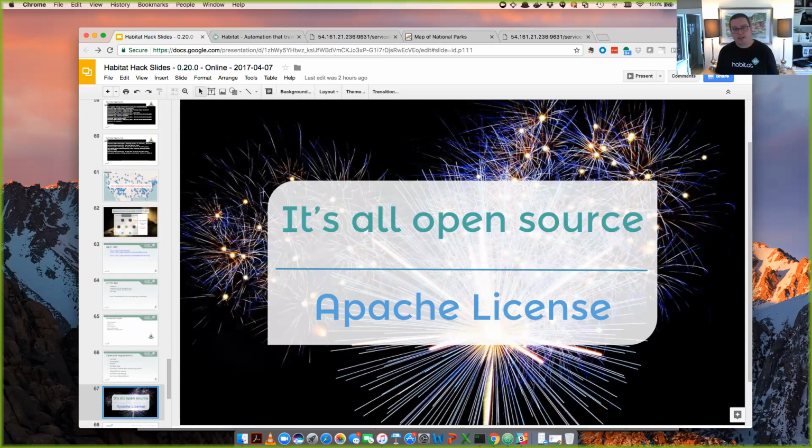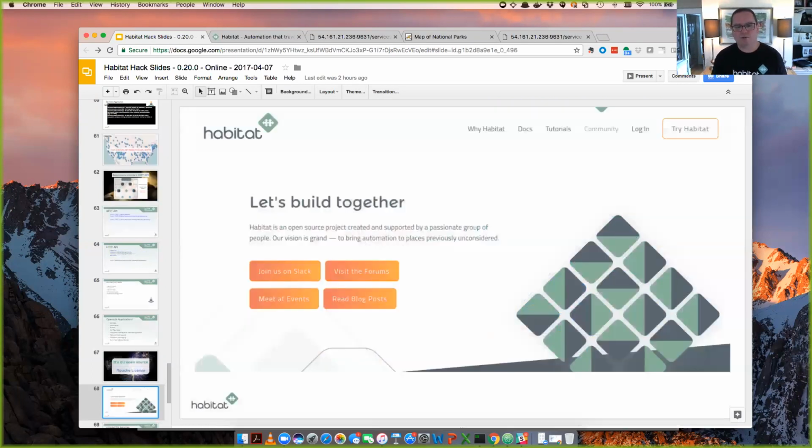Of course, one of the great things about Habitat is that it is all open source. Everything that we've looked at today is completely open source. It's all available on GitHub. It's all available under an Apache license. And as I mentioned at the top of the hour, one of the goals that I have for today is to welcome you to the Habitat community and have you be part of our community. We'd love to see you using Habitat, playing around with it, and also contributing back to Habitat. So we're really glad that you're here. We truly are building a community, and we want to build this community together.